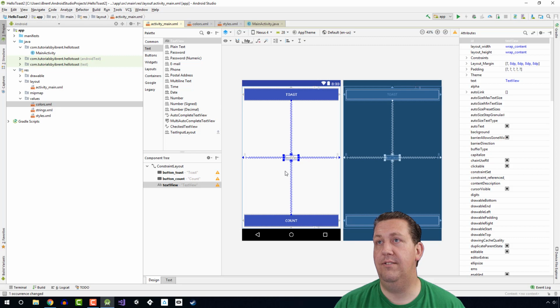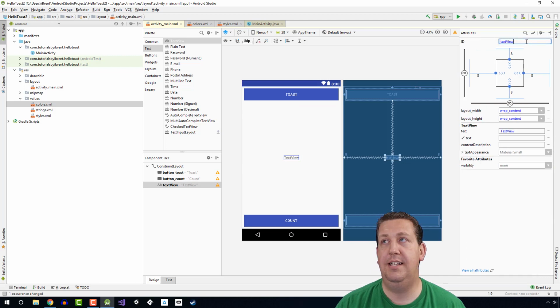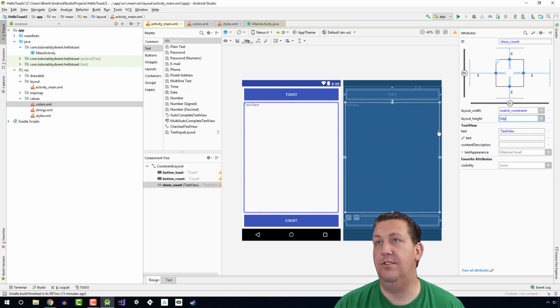Let's go to our text view, and let's make changes to those attributes. Under the attributes, let's go back to the fewer attributes, and let's give this a text ID. The ID we want is show_count. Now, we want the width and height of this text to fill the constraint. So let's say match constraint and match constraint. So notice what happens is it resized it completely.